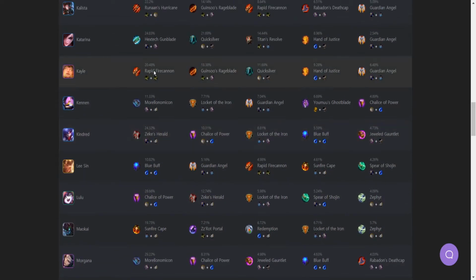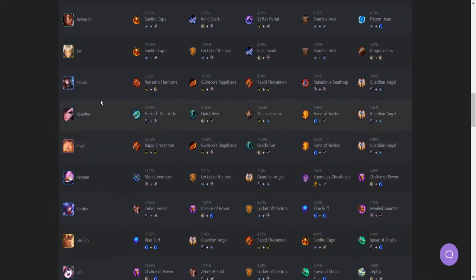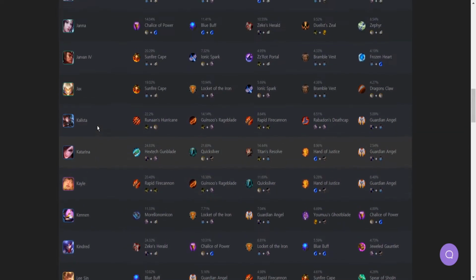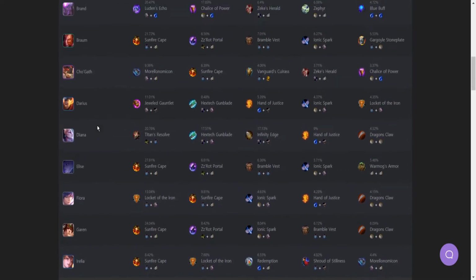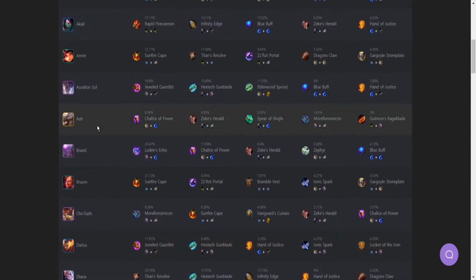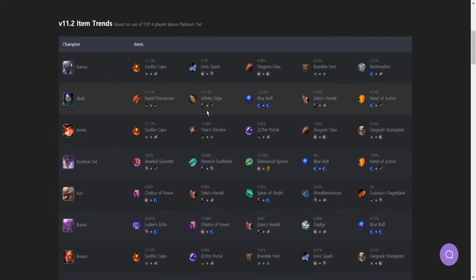We'll go up to Kale. Kale has a Rageblade, Kalista, Rageblade, and RFC. And that might be it. It's looking like it. Yeah, I mean, Akali has that.